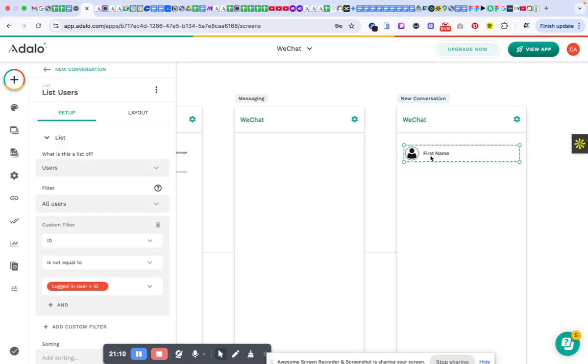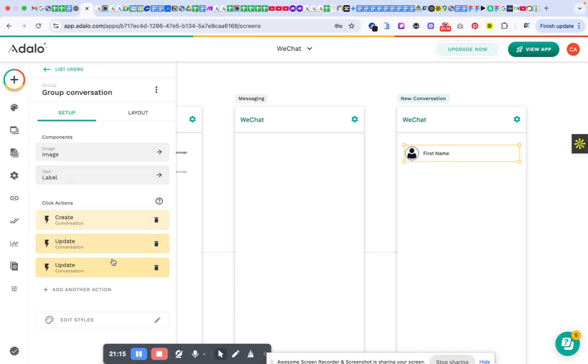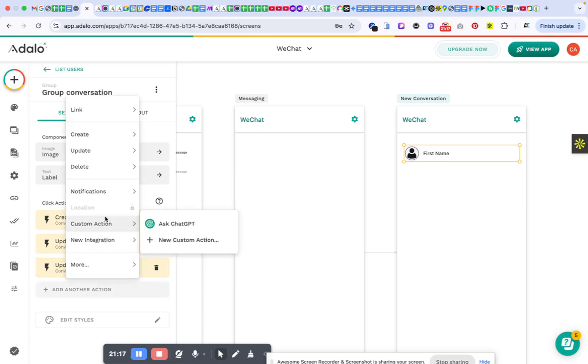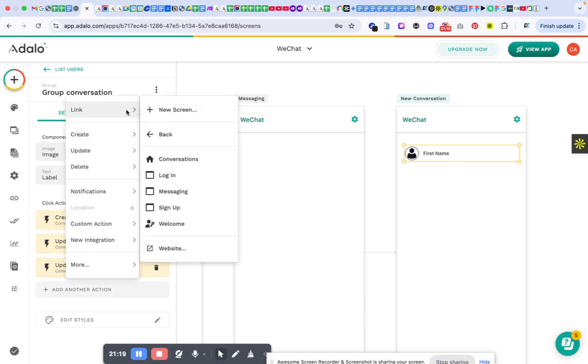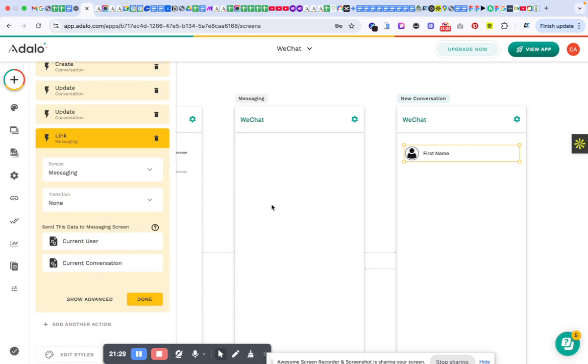So with that, we have our users. Then we can now link and start messaging. Understand? And start messaging. We just go to the messaging screen. That's all.